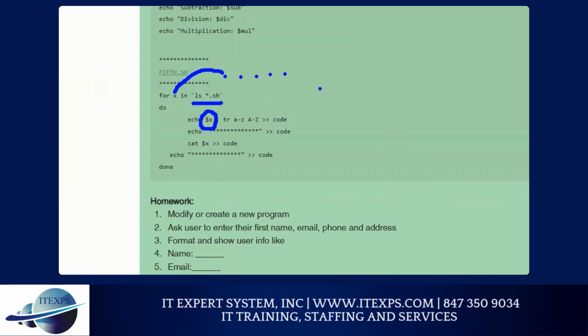Then you're saying pipe tr. tr means translate. And you're saying A to Z. If it is lowercase a to z, translate into uppercase A to Z. Make sense? And then append code. So we are appending code. Then you are doing cat code. You don't have to worry about that, I'm going to explain that.